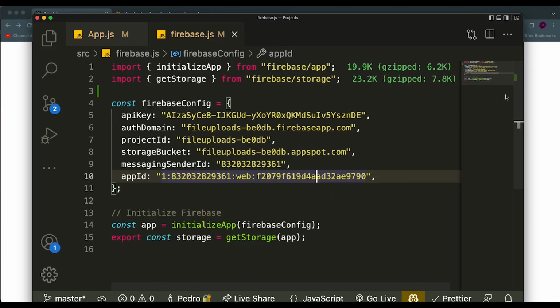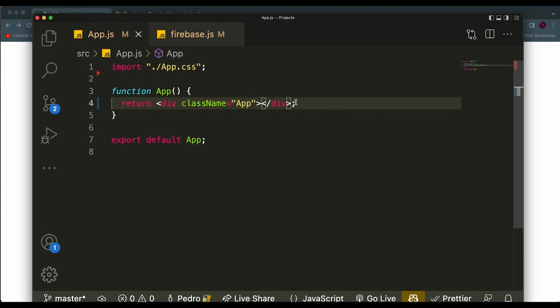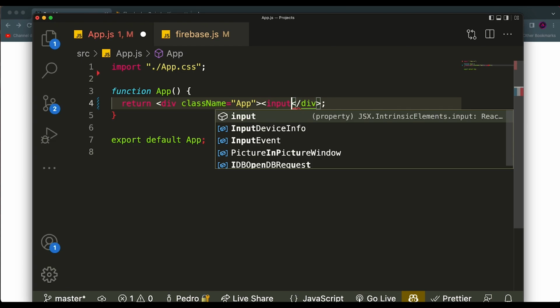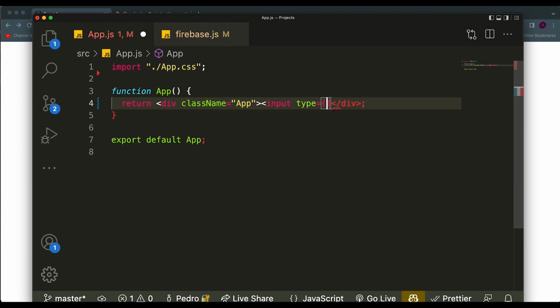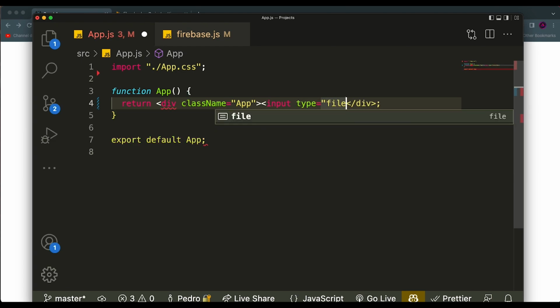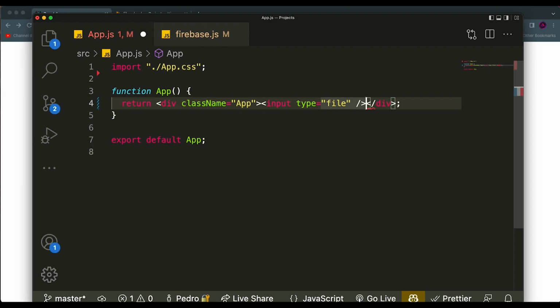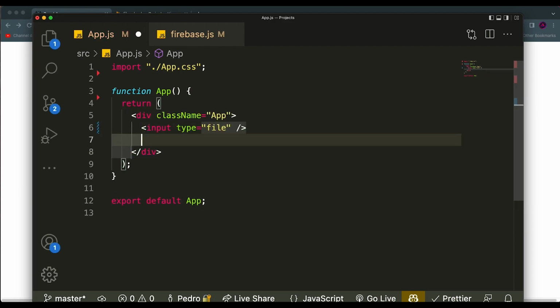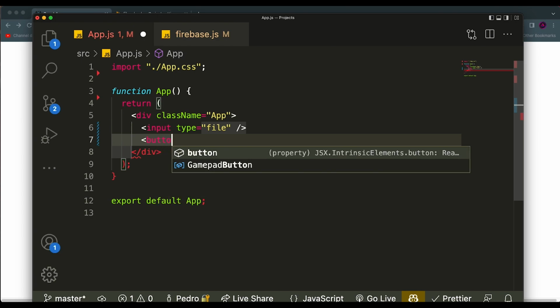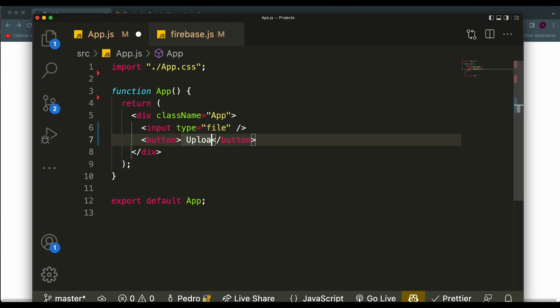You can see it is a blank page, which we want to change because we need to add both the input and the button that we're going to be using to actually upload the images. So let's do that. Let's create an input on our app file, and the input will be of type file, which will allow us to select files in our computer.